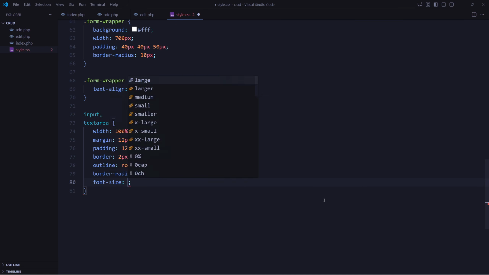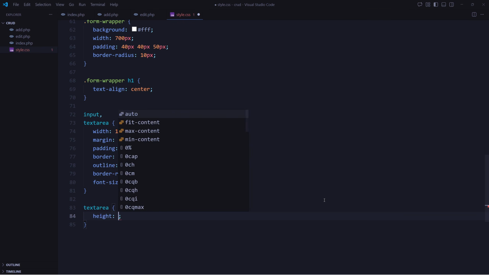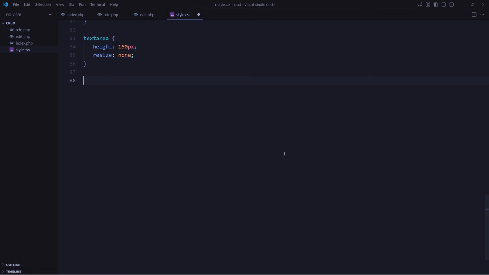And font-size 16 pixels. Textarea height 150 pixels, and resize none, so it cannot be resized. Lastly, style for the buttons in the form. First, for the wrapper element, which is btn-box.